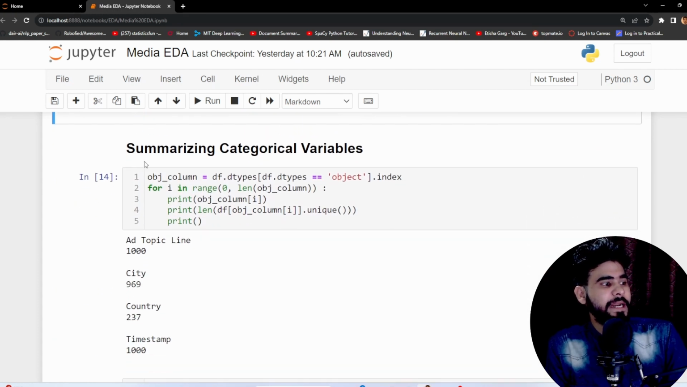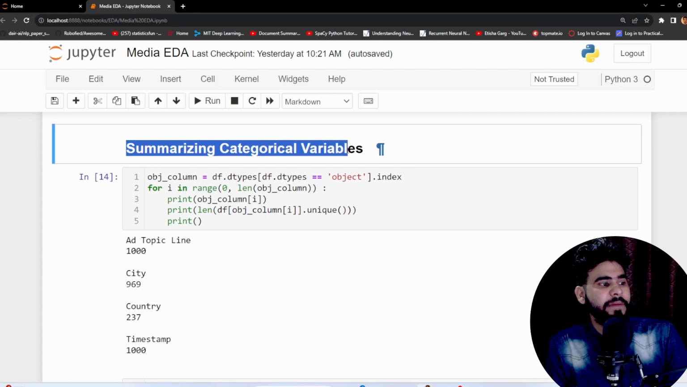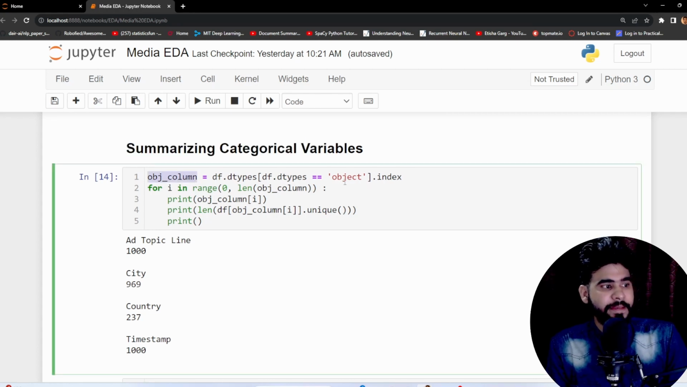Okay, now after that we are going to summarize our complete categorical variables. So here, as you can see, we are going to create a variable called object column. We are going to select all the categorical data that we have in our dataset. After that we are going to iterate over all the columns one by one, and then find out the unique values from our data.